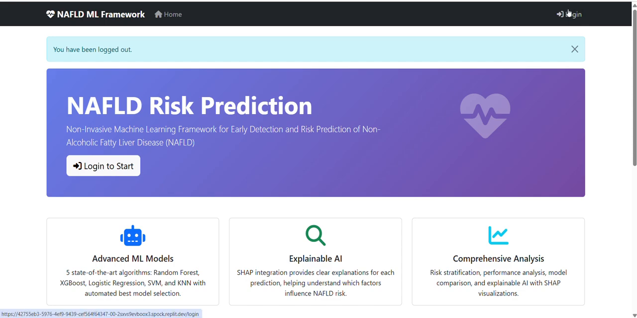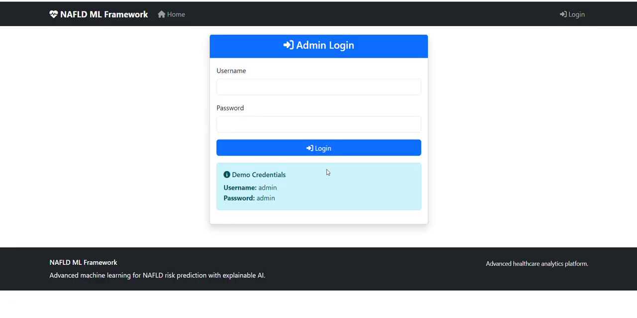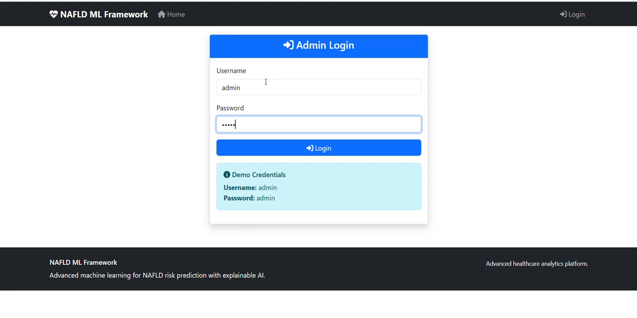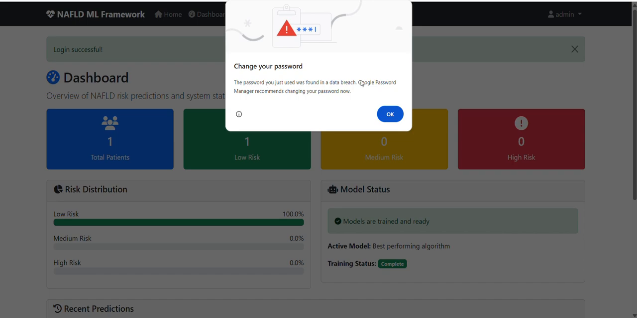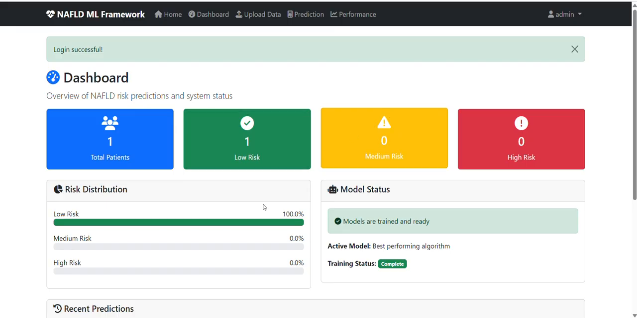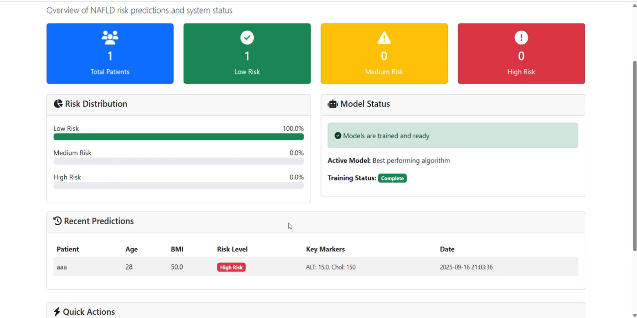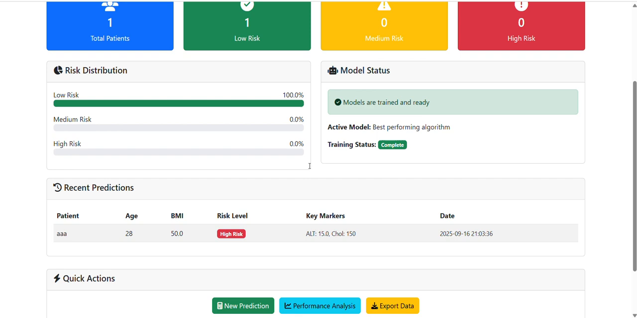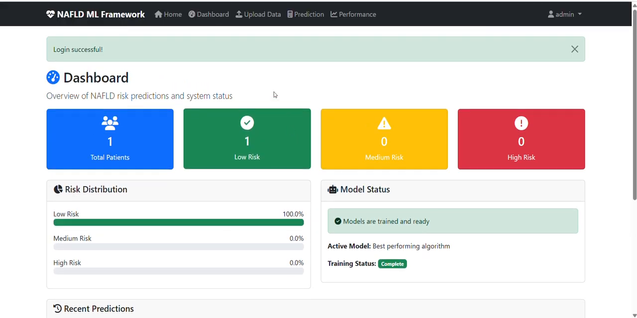So that's why we created static login credentials. Here the username is admin and the password is admin. Once you log in successfully, it will redirect to a user dashboard, where it's going to print all the things. We already did one prediction for testing purposes, and the main aim of the project is, after prediction, to show on which basis it predicted by using SHAP.